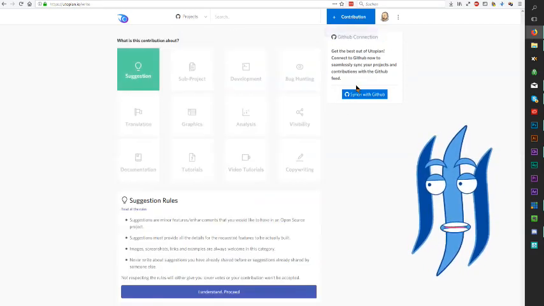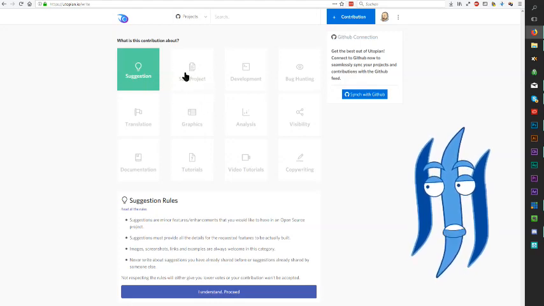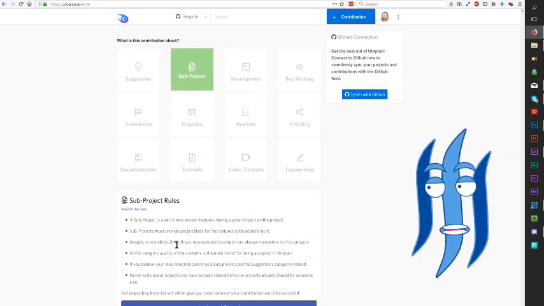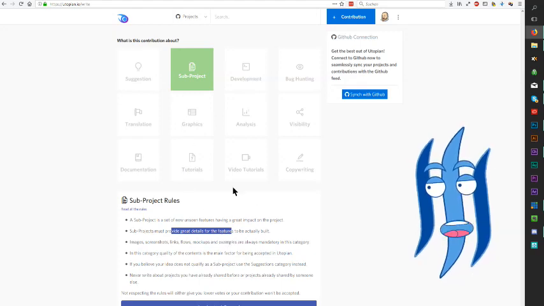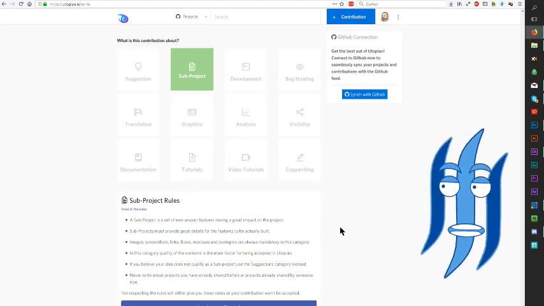Let me click on contribution so you see that more clearly. We have suggestions for open source projects, sub projects. I haven't seen that. That's a new thing. Unseen features having great impact on the project. Yeah, I haven't really read that yet, so check that out. It's probably something for an existing project.